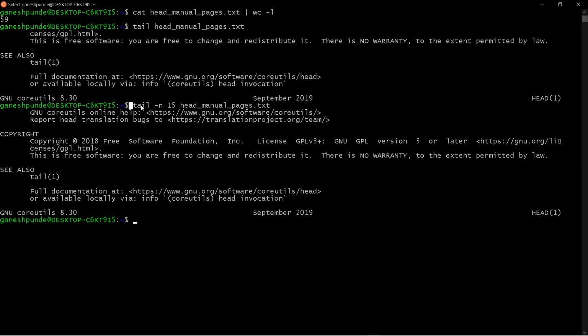So basically tail is used to display the content of the file, but from bottom to top, and you can specify the line numbers. You can specify any number of lines, right? So you can say 10, 15, 20, 100. So where can we use it? What is the use?